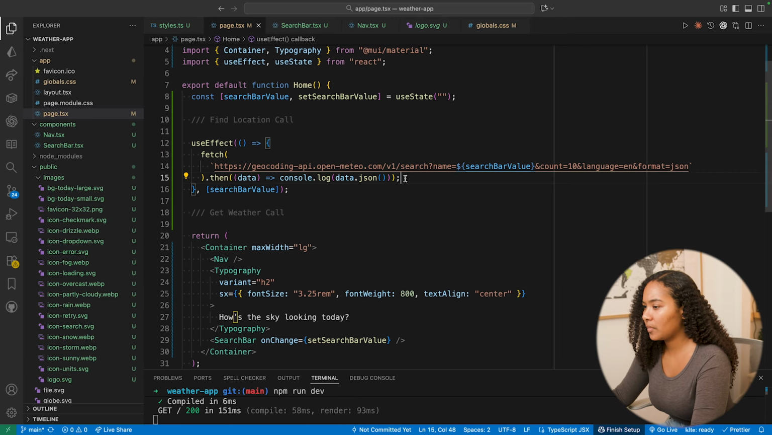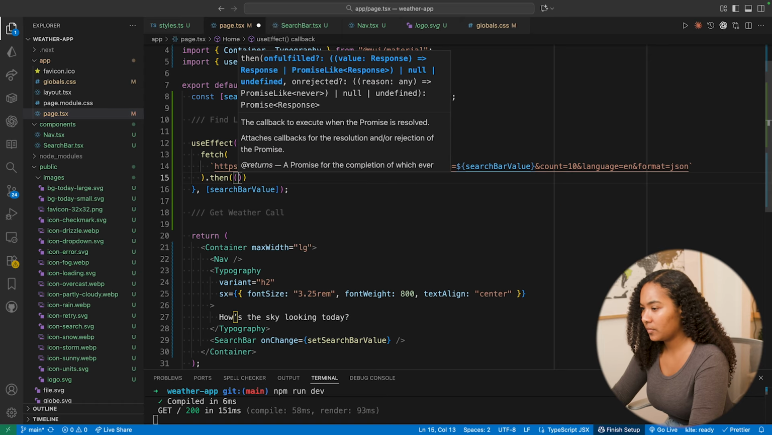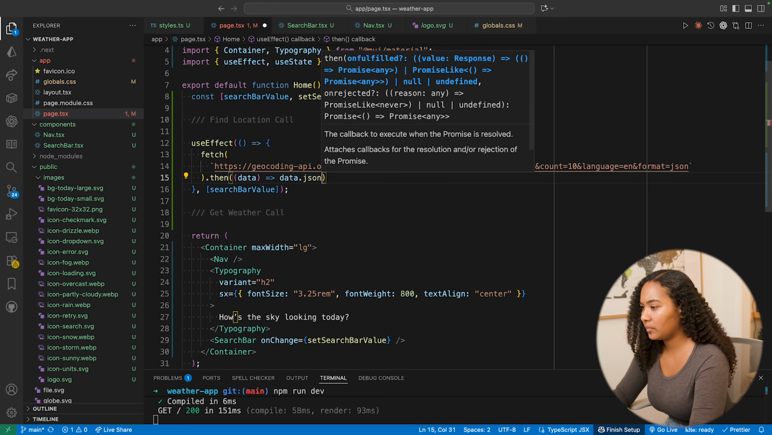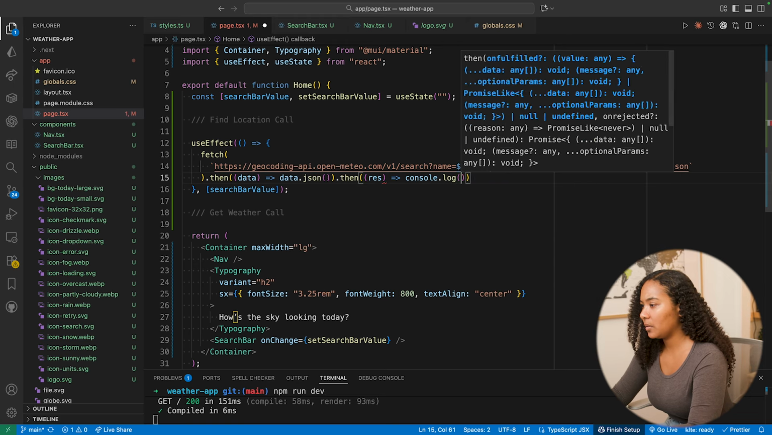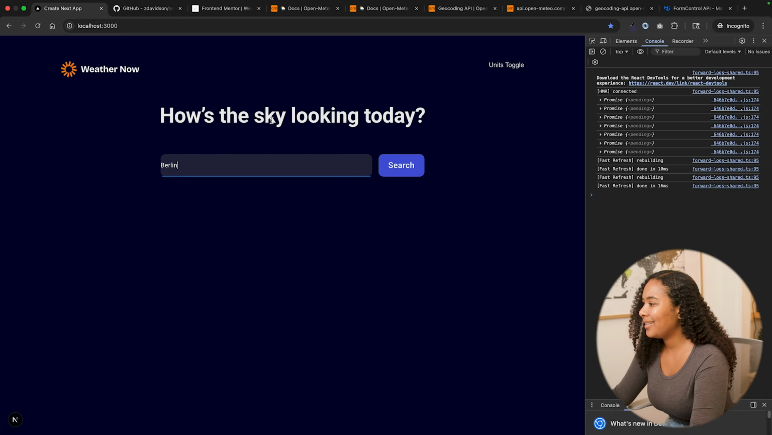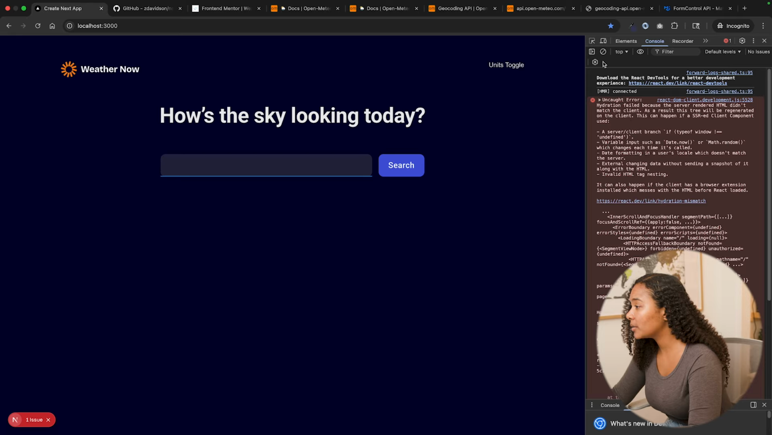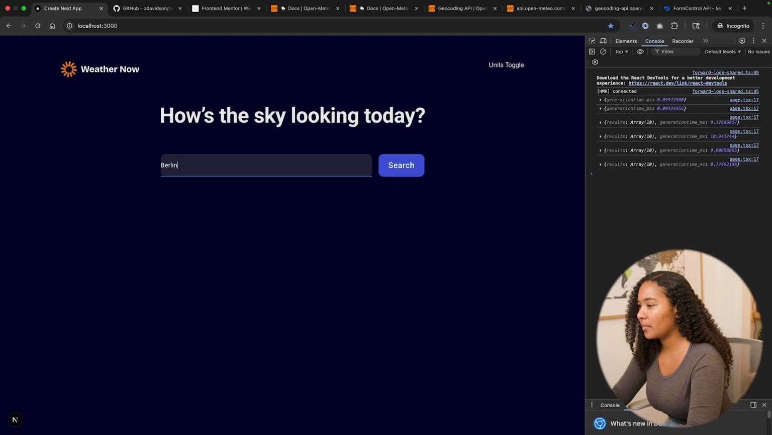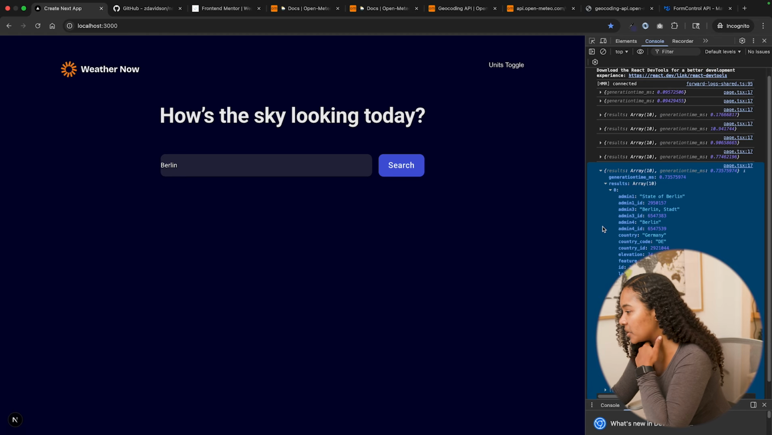Data, and data to data.json. And then console.log response. Let's try that. Told you I might not have done this right. Match the client. Okay. There we go. All right, just need to fetch properly.